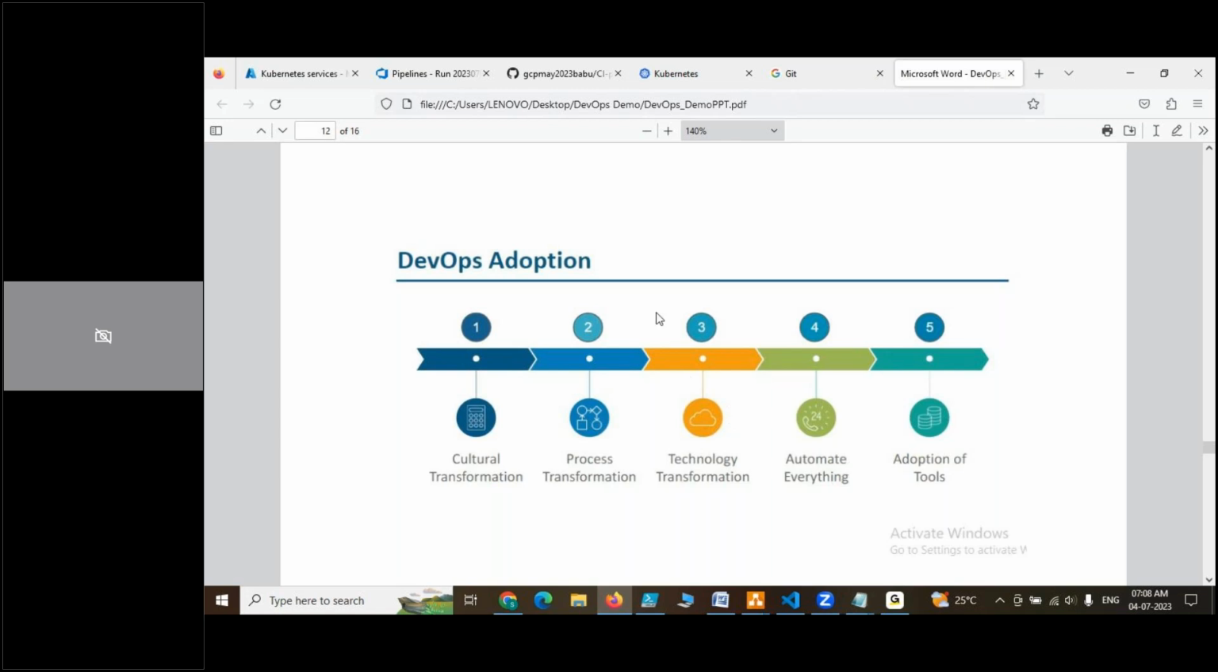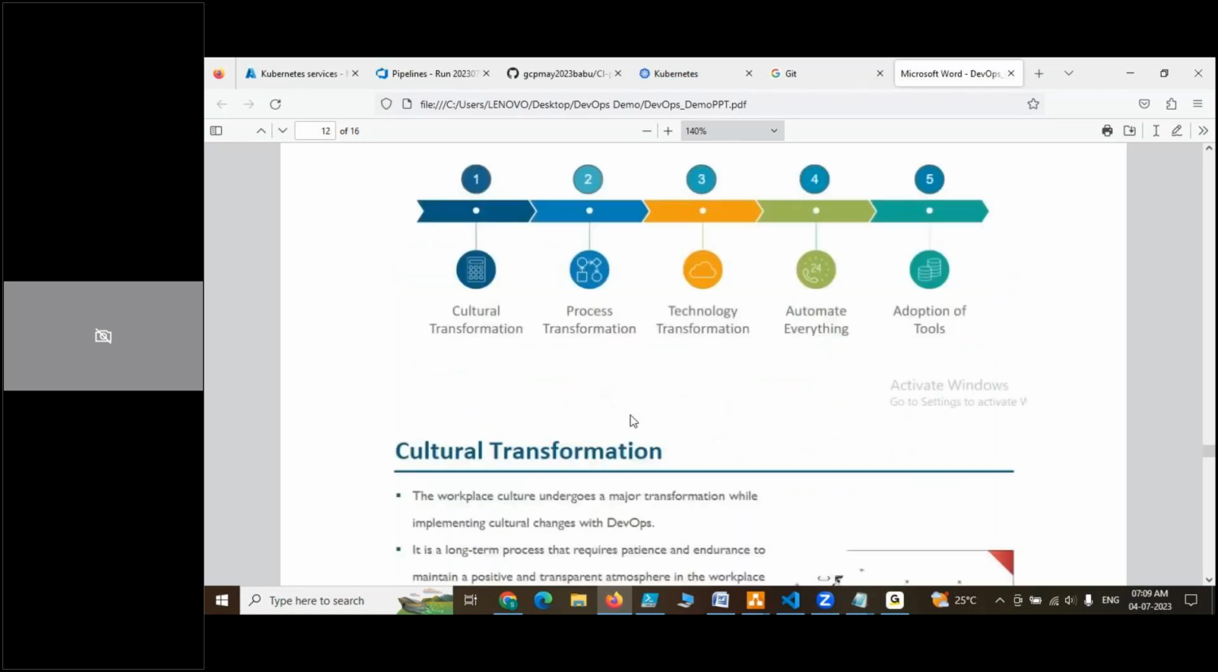So that will make you in demand in the market. If you learn DevOps tools along with cloud, which we are going to learn here, and automate everything, then 24/7 your application is continuously monitored from the development stage to the monitoring stage. This is going to happen continuously, so you can automate everything. And adoption of new tools: DevOps is always ready to adopt new things. So these are what DevOps is adopting.